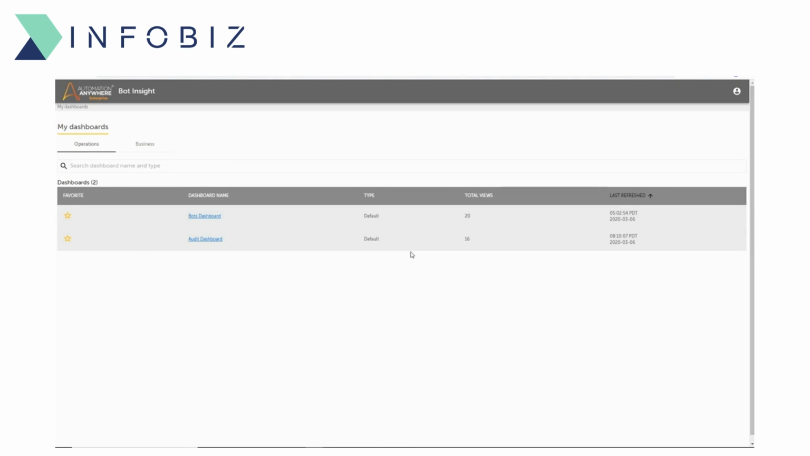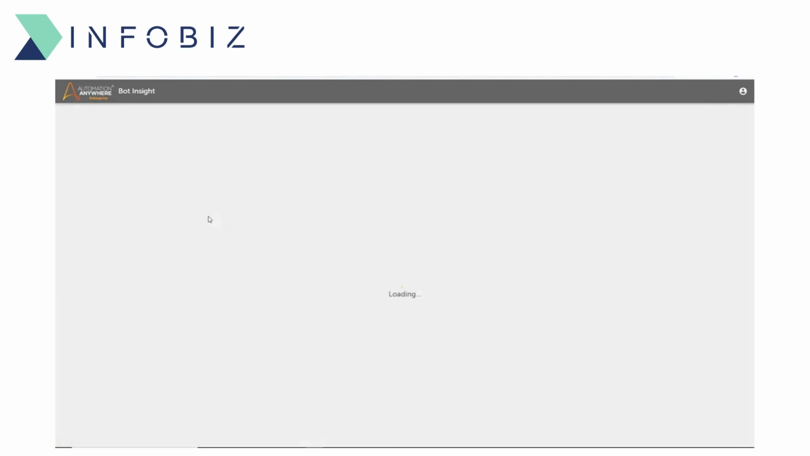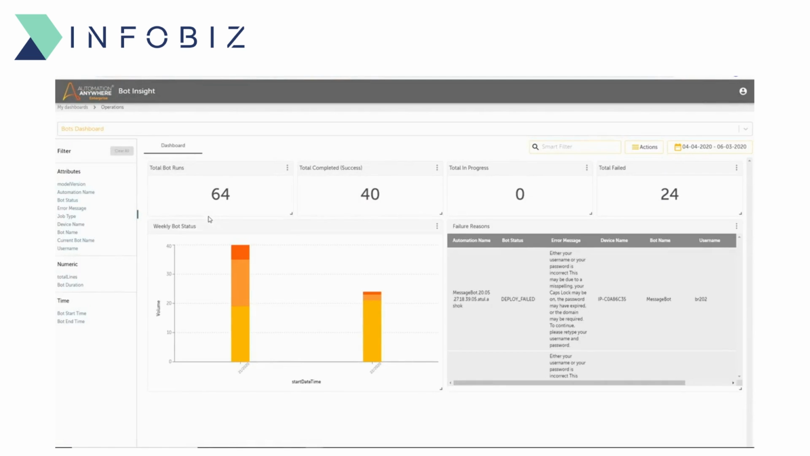So let's go ahead and start with the bots dashboard. The bots dashboard shows you all the visualizations that are important for you to understand the bot execution history. So in this case, once I open the bots dashboard, you can see right away, I can see the total number of bot runs, the total number of completed bot runs, the number of bot executions in progress, as well as failed. So right there, I have a bird's eye view of how healthy my automation program is.